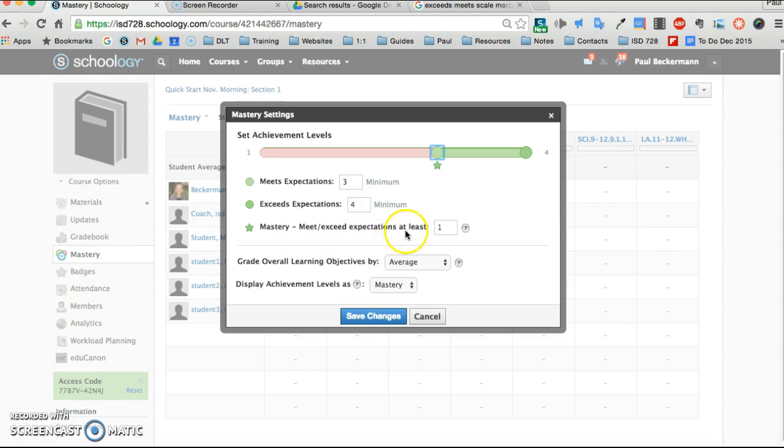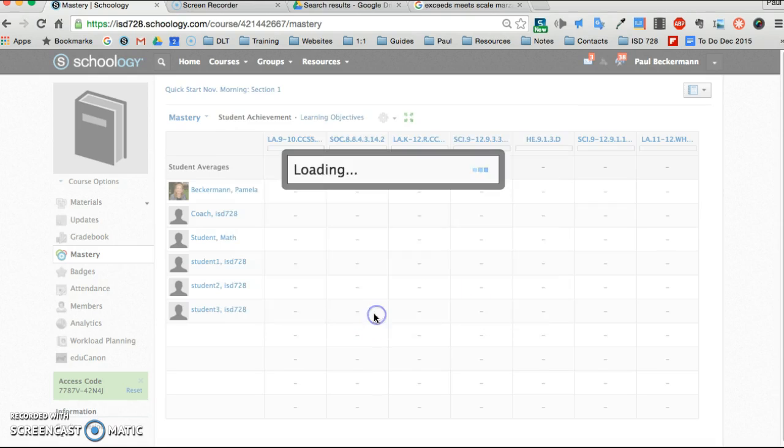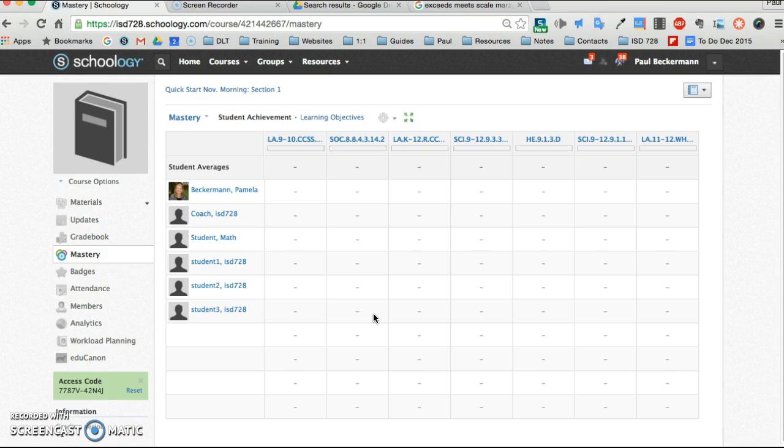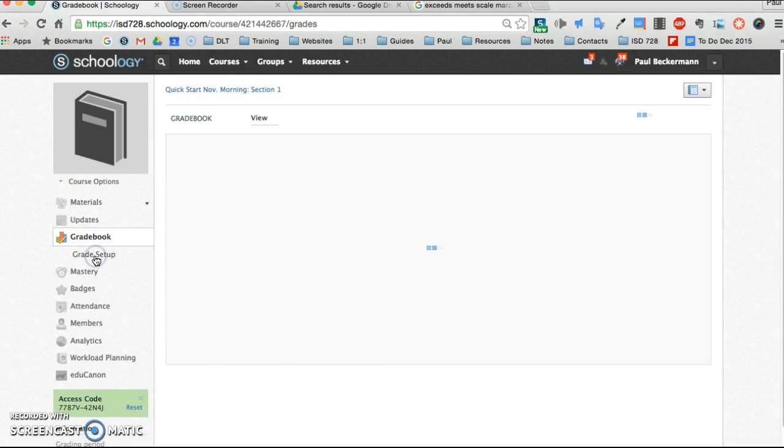As always, you can choose how many attempts at mastery need to be met to achieve mastery. You can choose the highest score or an average to achieve mastery, and then click Save Changes. That scale now has been assigned or applied to your mastery levels, and this would be based on a 1 through 4 ranking.